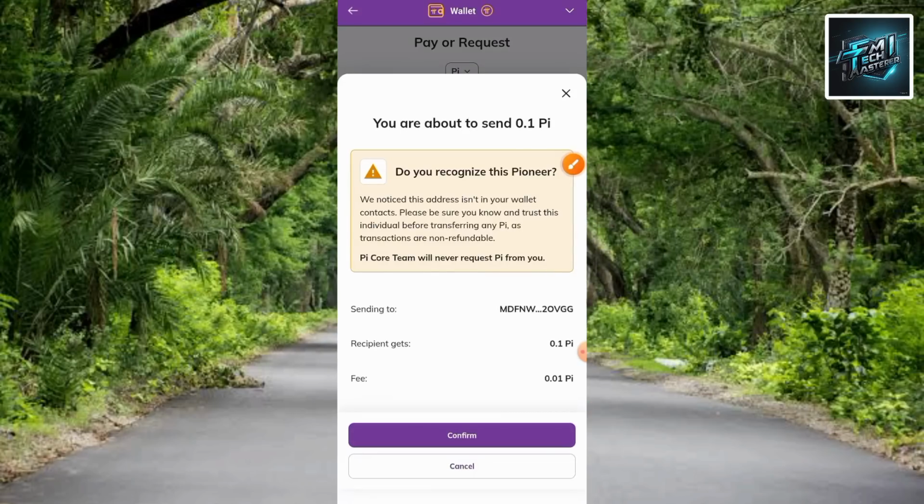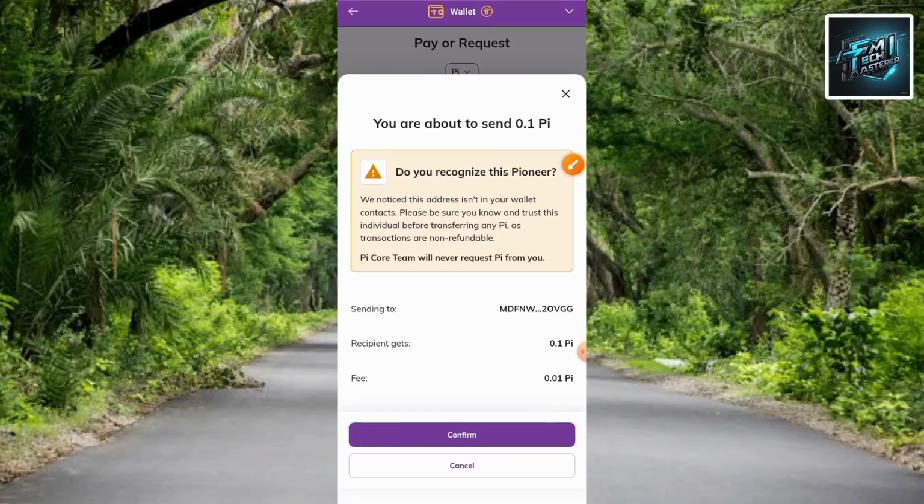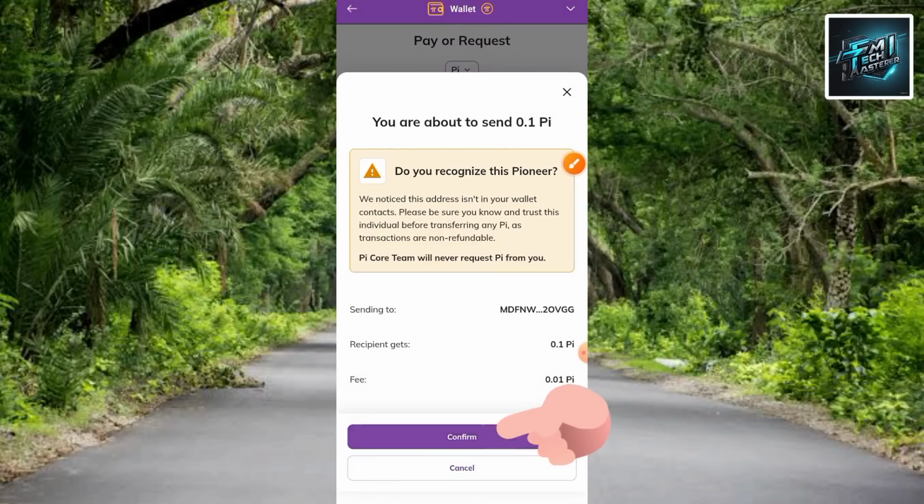Well guys, here's the next step. You can see what's written there. You're about to send 0.1 Pi token. So guys, what you have to do now is read through these details. These are the details of your transaction. You can see you're sending to that wallet address, and also the recipient is going to be receiving 0.1 Pi token, and you can see the transaction fee there. So let me tap on confirm. That's what you have to do.